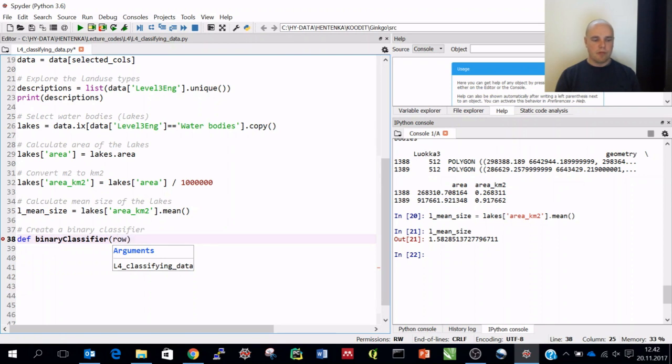Again, we first define the name of the function, then as a first parameter we feed the row in our data frame. Then we give some parameters. We want to specify the source column, which column we should use as input data, where the data comes from for the classifier. Then we want to specify to which column we want to pass the result.